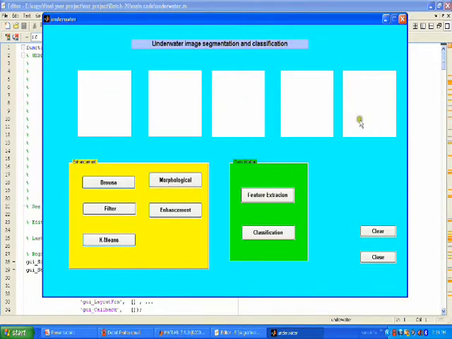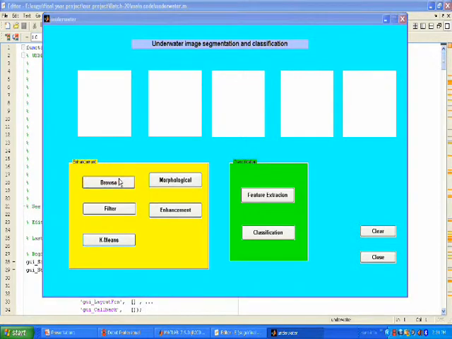A GUI will be displayed. In that, many axes boxes are present. These axes boxes are used to display the output of images after each process. The processes are kept as buttons here. There are also buttons like clear and close, with which you can clear or reset the axes boxes.